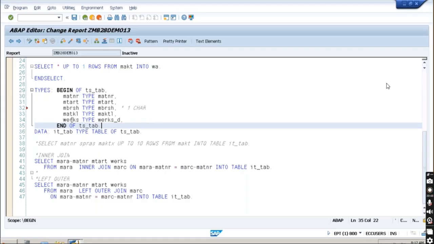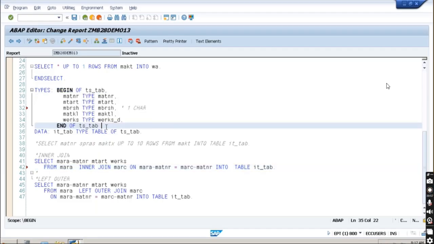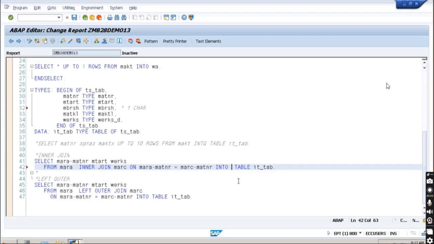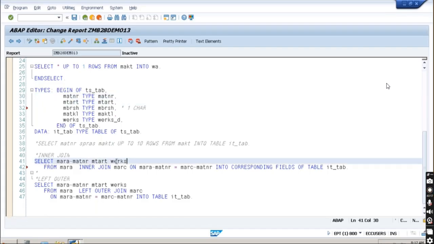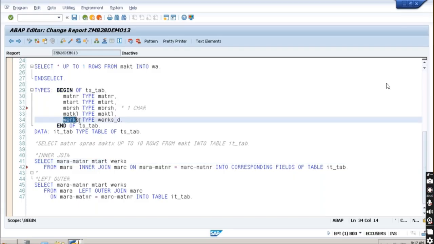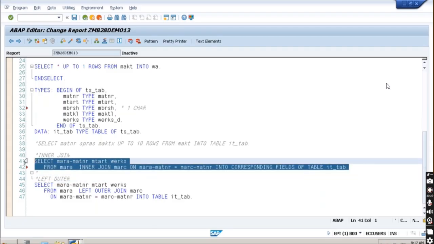So what you can do here, if you're feeling lazy and you don't want to create another structure, you want to use this one itself, is write into corresponding fields of table. What it will do is match this material number, wherever it finds the material number, it will put it over there. Mtart it will put over here, and as soon as it finds works here, it will put it over here instead of putting it over here.